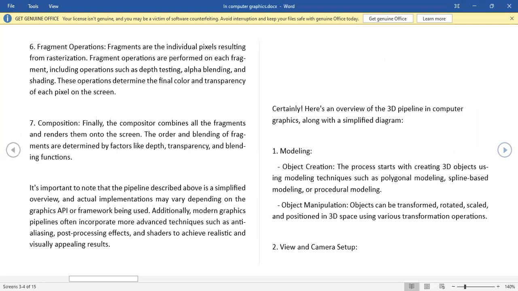Next, we have fragment operations. Fragments are individual pixels resulting from rasterization. Fragment operations are performed on each fragment, including operations such as depth testing, alpha blending, shading, etc. These operations determine the final color and transparency of each pixel on the screen.